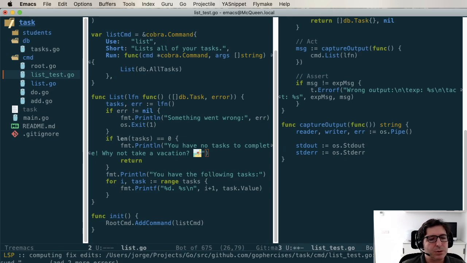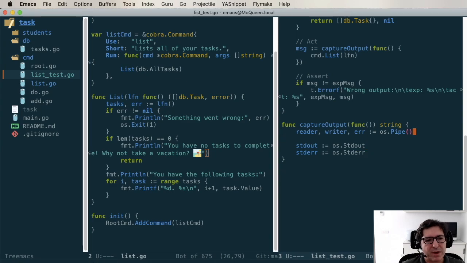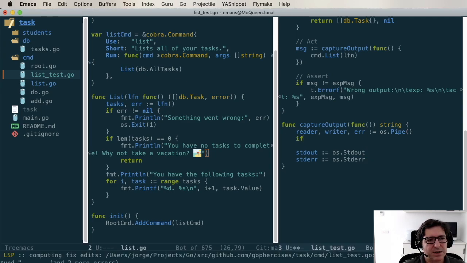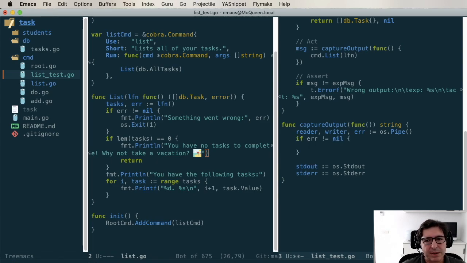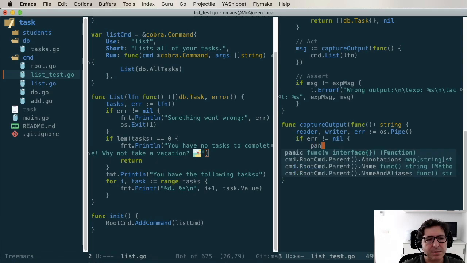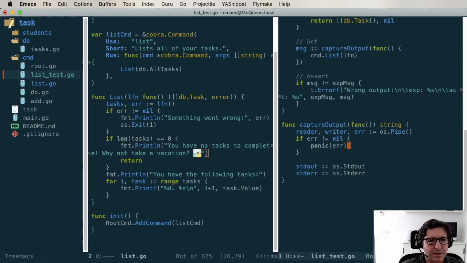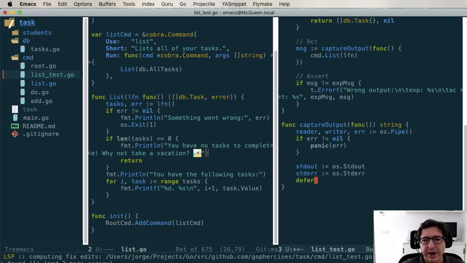Okay, and there's one more thing that I would like to do before that, which is if err, well, since I'm in the middle of a test, if I cannot get a pipe, I'd rather panic and stop there. So if I don't get this to work properly, I'm going to complain. Now I have the standard output and the standard error preserved, and what I'm going to do is be sure that if I leave this function, everything is where it was expected to be.